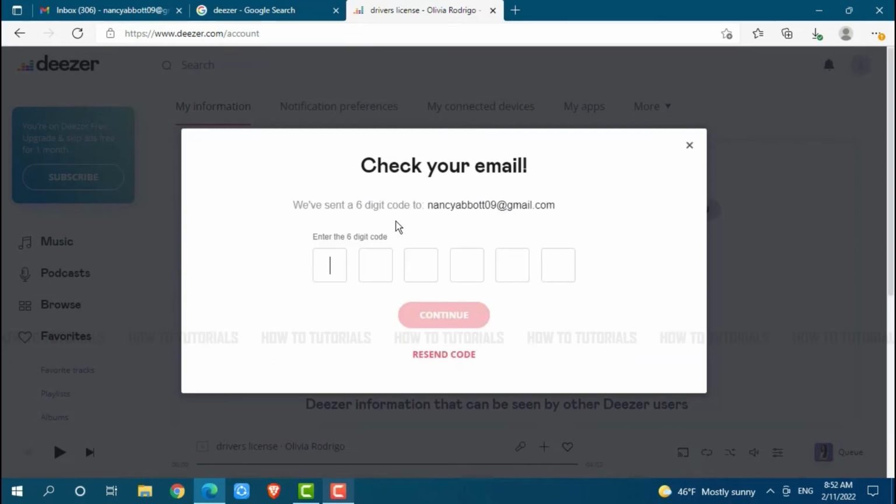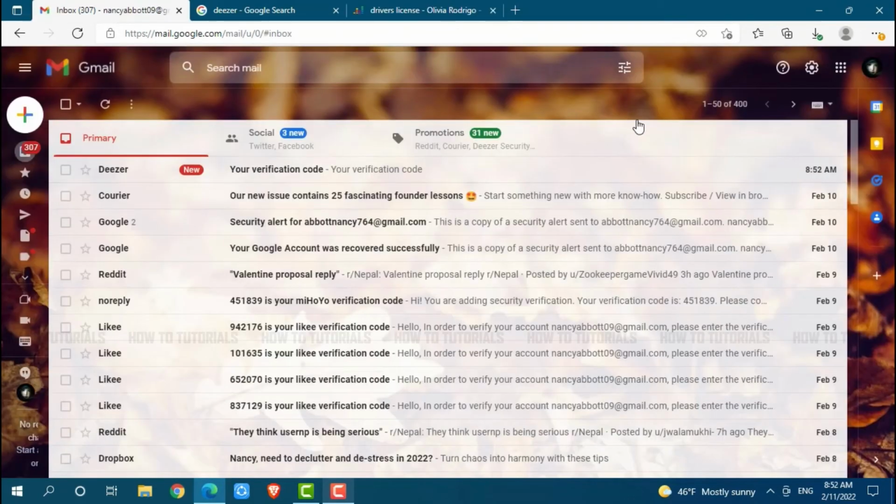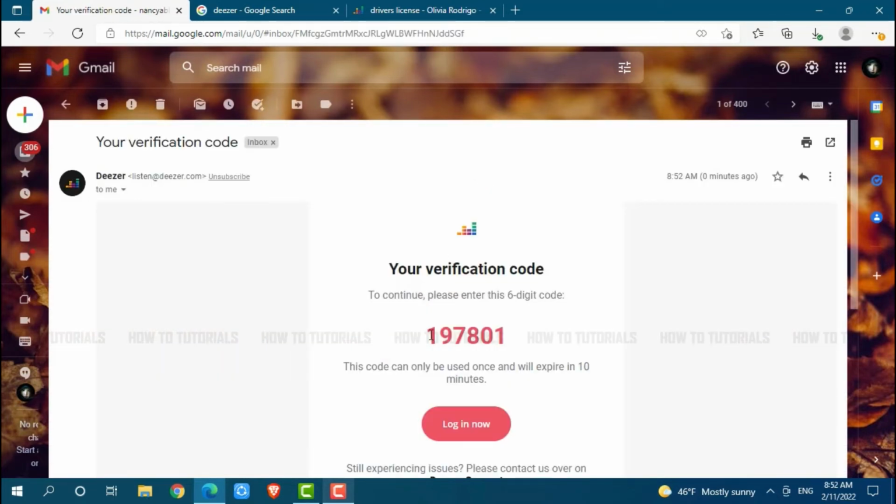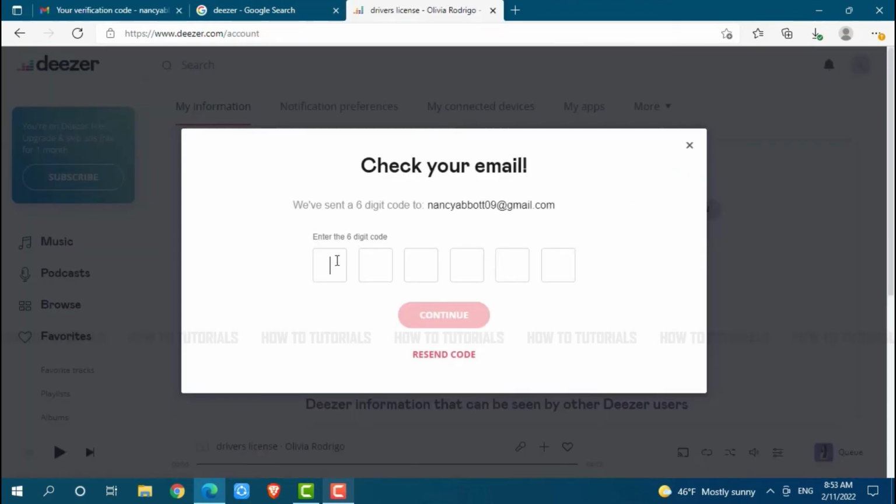send a code to your email address, where you need to go to your mailbox and check for the mail sent by Deezer. You can see a mail from Deezer at the very first. You open the mail. Here you can see the code. You copy the code. Now you go back to your Deezer page. You paste the code over here.